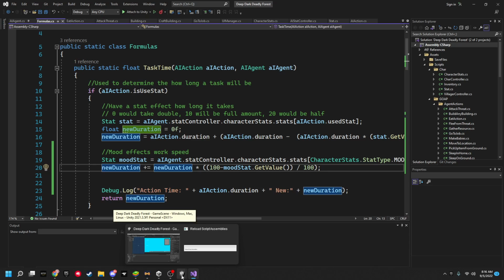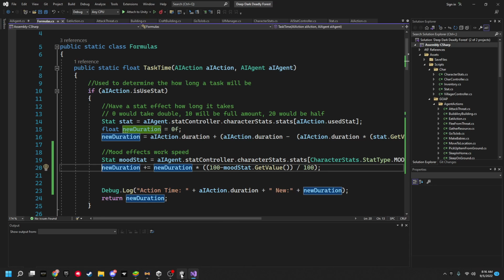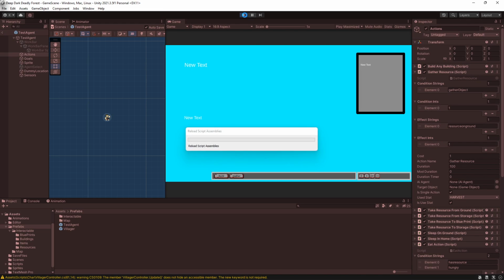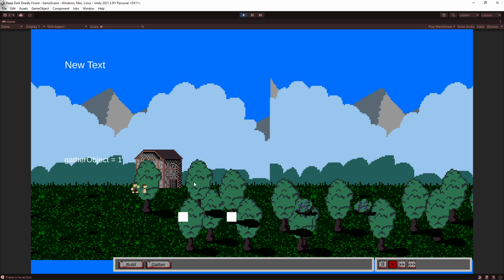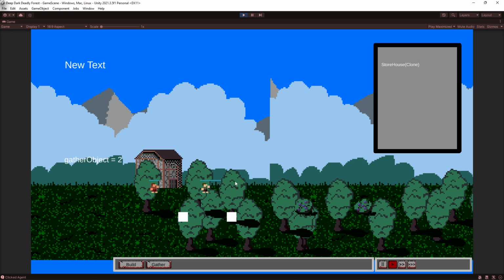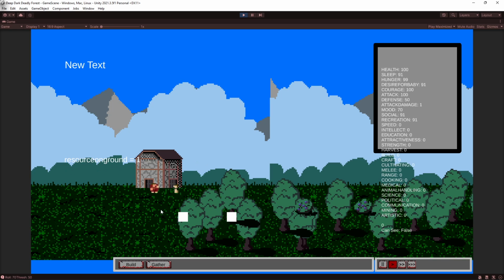So now that should have started affecting the work speed. Let's see if we can test it out. Yeah, it's going longer. You can see it's hard to tell, but this is definitely a longer line than before. And the reason why is because their mood is at 70, so it's increased it by 30%. I'll fix that bar, but I think that's pretty good. Their mood's at 70. Just taking them a little bit longer.